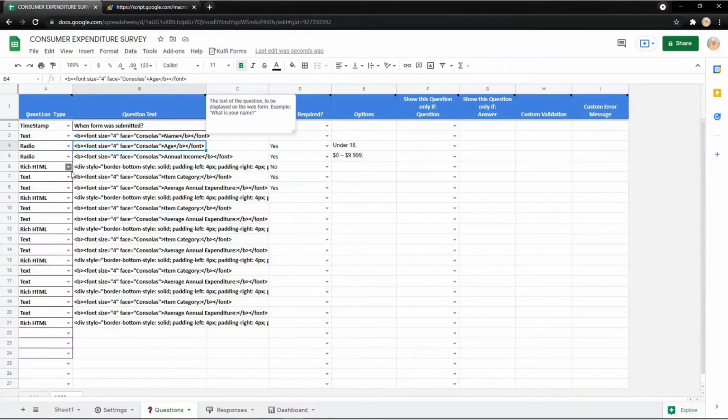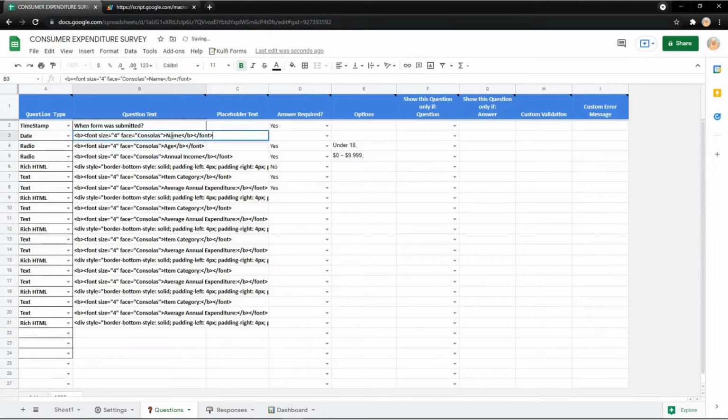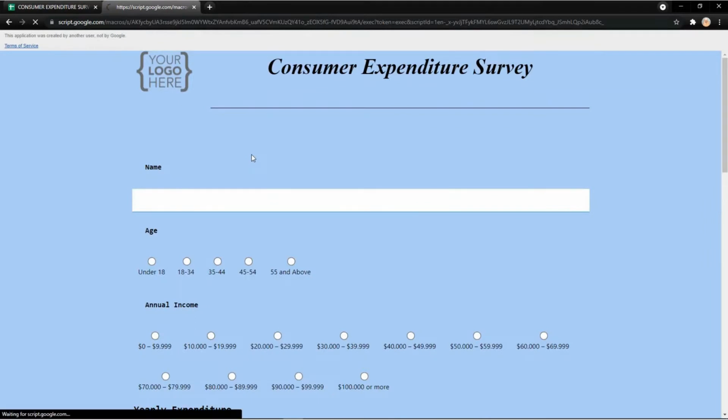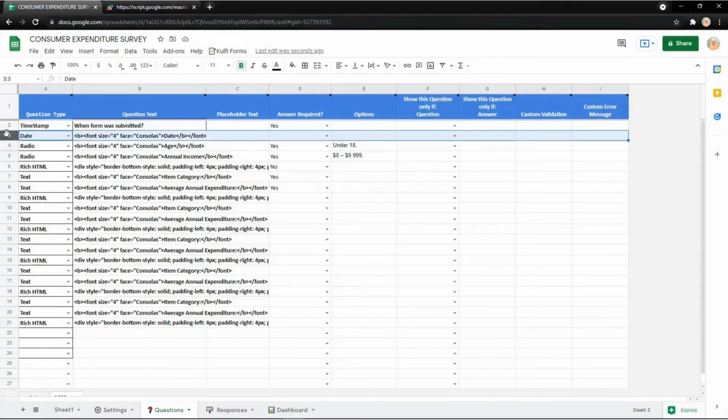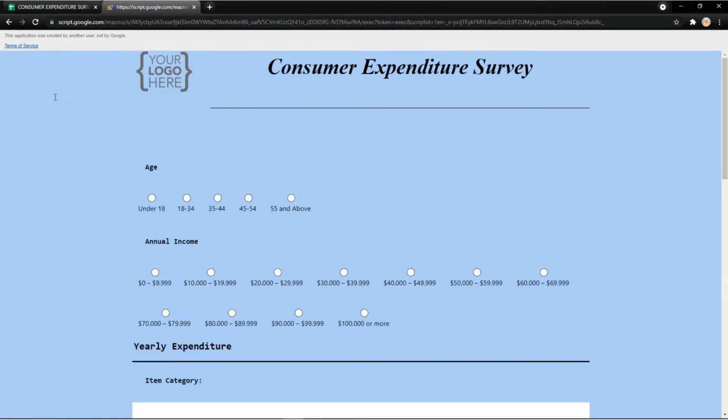Or maybe you can change the question type, for example date, and change it into date, don't forget, and go to your form like this, so the audience can pick the date easily from the calendar. Or you can delete the row if you don't use it anymore, so the row will disappear instantly.